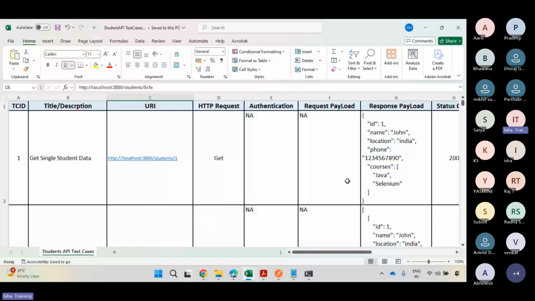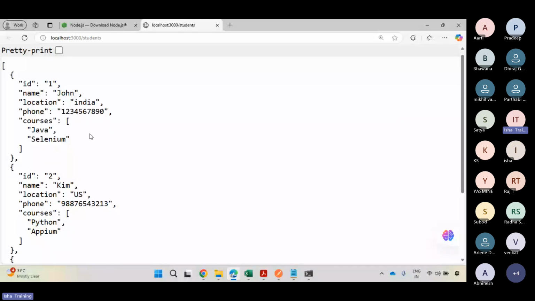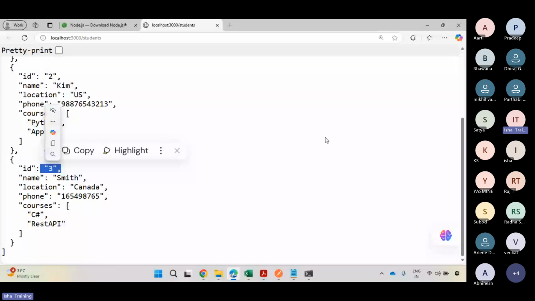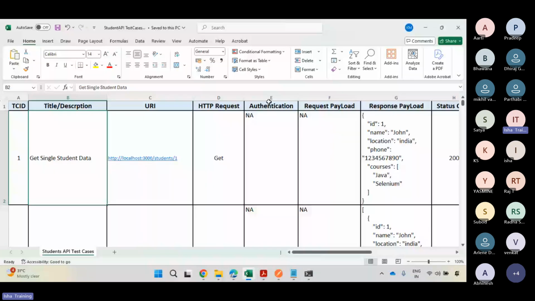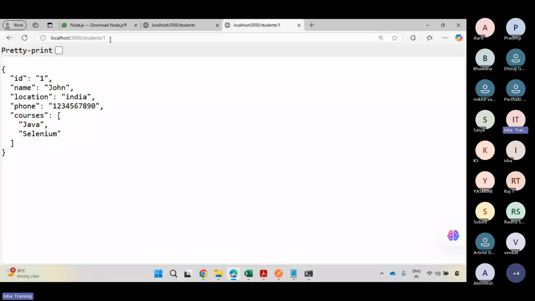I have a total of 3 students, and this is an API. This API gives you the response like this. It has student 1, student 2, student 3, total 3 students' data. Suppose you want to get a single student's data, you can specify students slash 1. We'll try to work with the Postman tool; here I'm just showing this in the browser. If you want to get all the students' data, instead of specifying the ID of a single student, specify all the students.